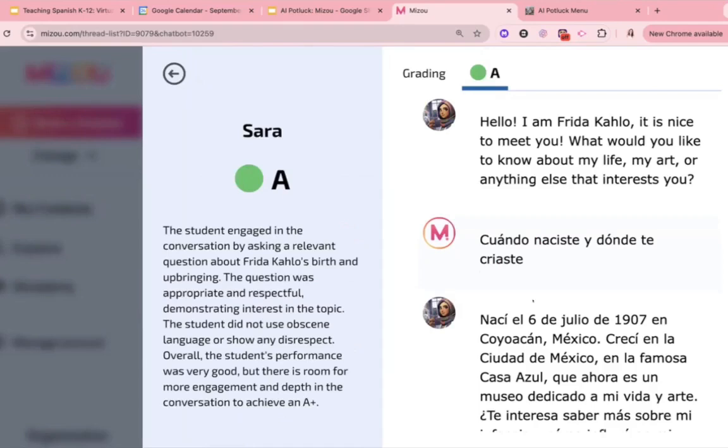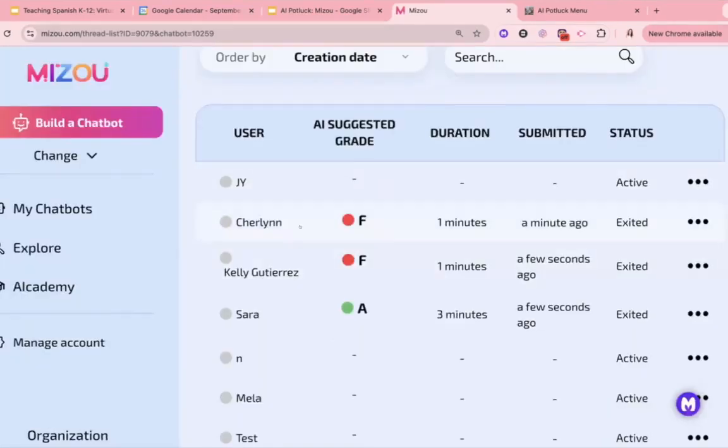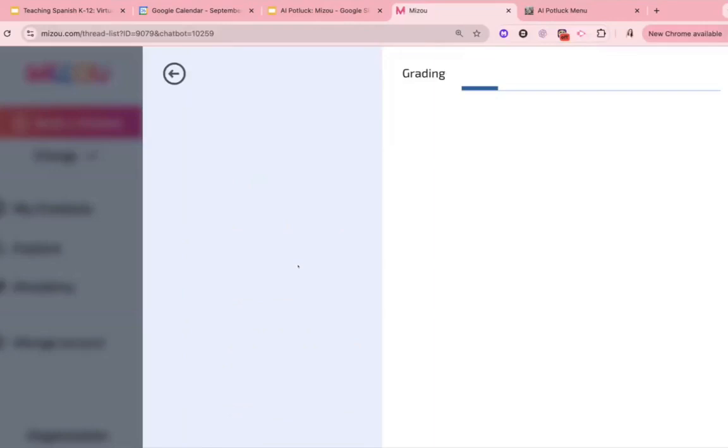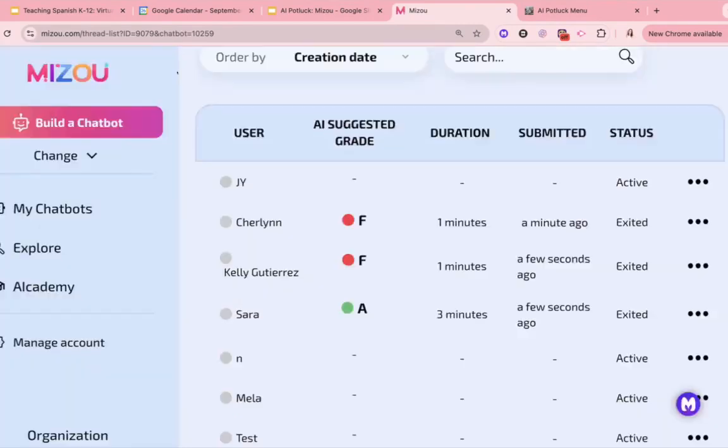So you can see here, Sarah received an A, right? Oh, look at that. Sarah went ahead and interacted with the bot in Spanish. And you can see here that I have some other students that maybe did not get good grades because they didn't really interact. So right away, this flags it for me on the teacher end, which is also good for me to be able to have those side conversations with my students about Mizou.